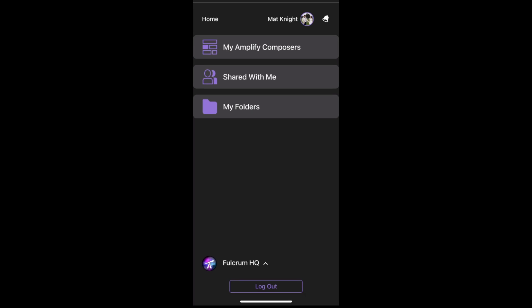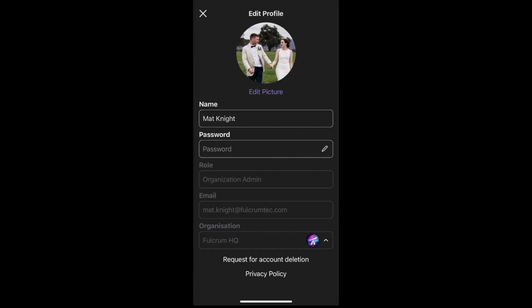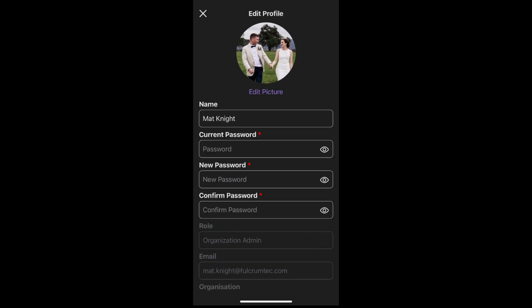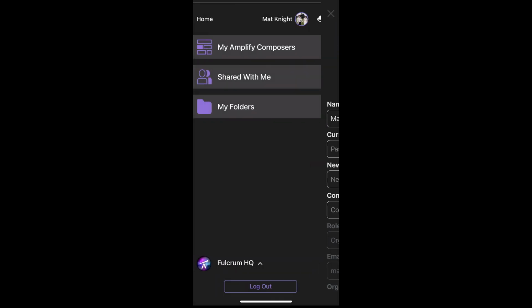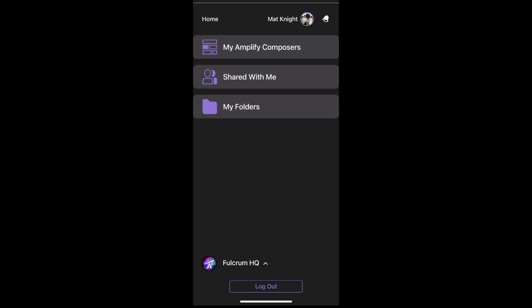Tapping on the user icon in the top right-hand corner brings up my edit profile page. I can change my user icon here by tapping on edit picture, and I can also edit my password by tapping on the pencil icon and then entering my current password and the new password twice. Clicking on the X icon in the top left corner of the page will return back to the main menu.